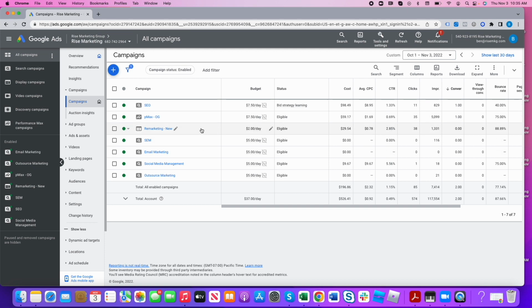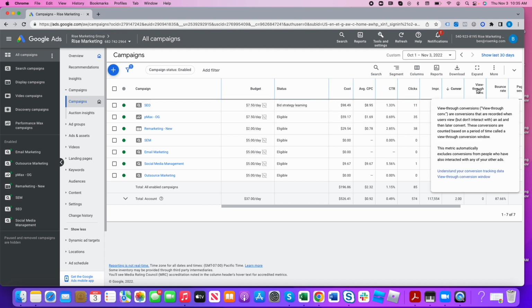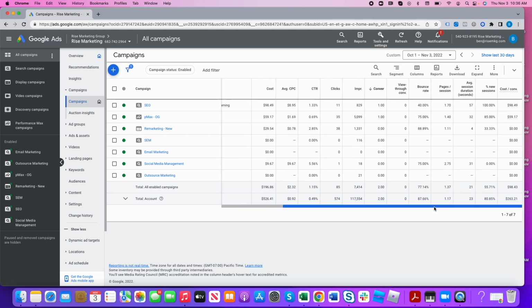So that's good. Another thing, always customize your columns to what makes sense. I like these: cost, average CPC, click-through rate, clicks, impressions, conversions, view-based conversions. So for anyone who saw a display ad but didn't click, but then ultimately converted, that's great. Then I like to have these Google Analytics metrics.